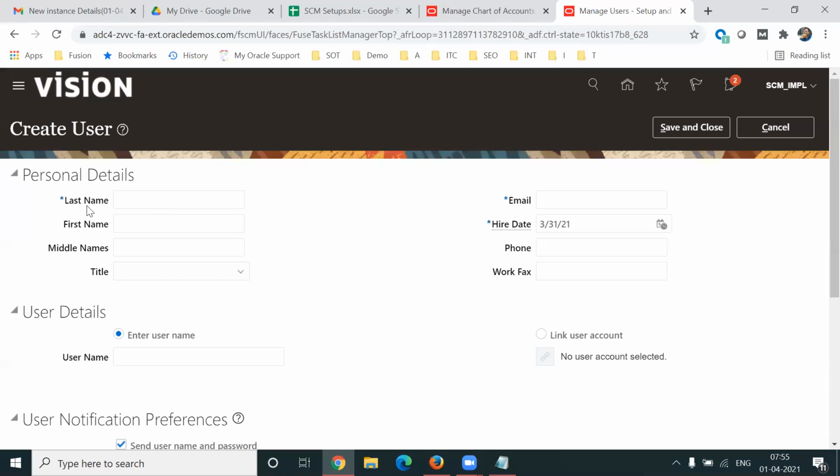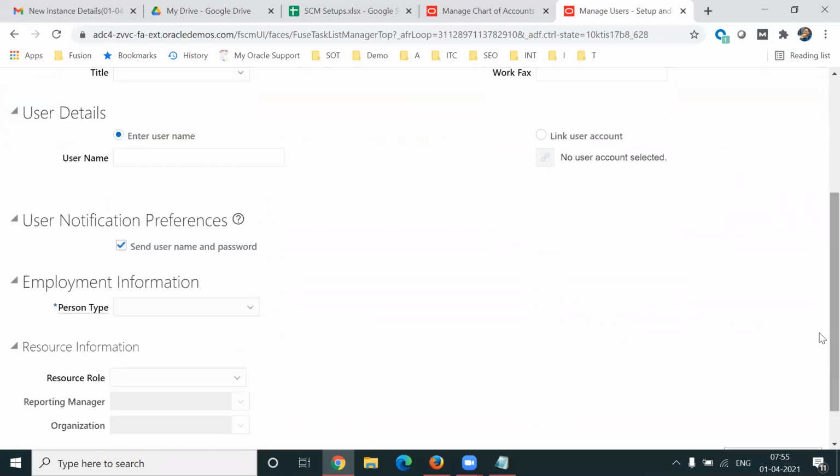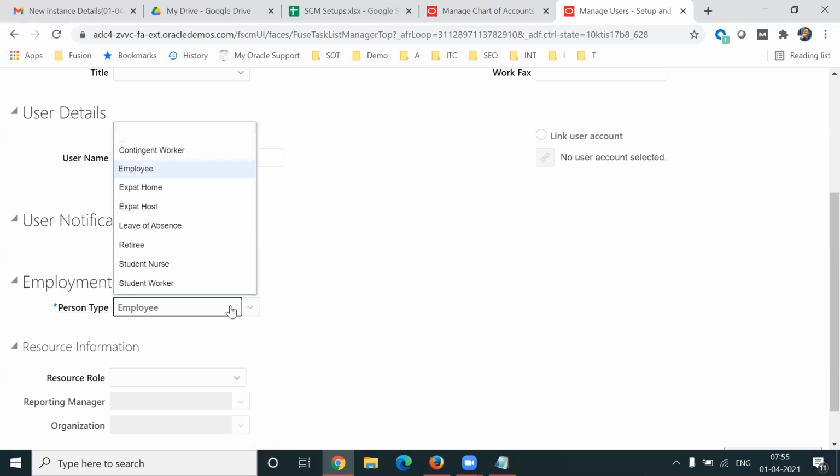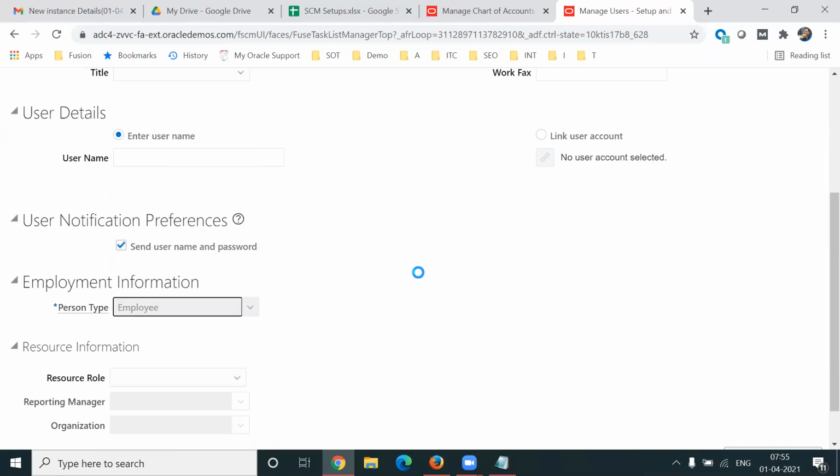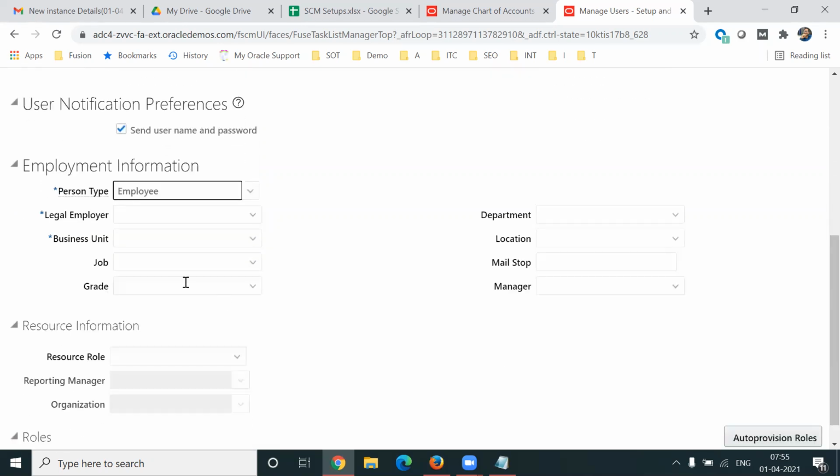And you see here, we have to enter the last name and then first name, and the moment I select employee here, it's going to ask me what is my company, which company I'm working for, which business unit I'm working under, and what is my job and grade and department, my job location, and who is my manager.